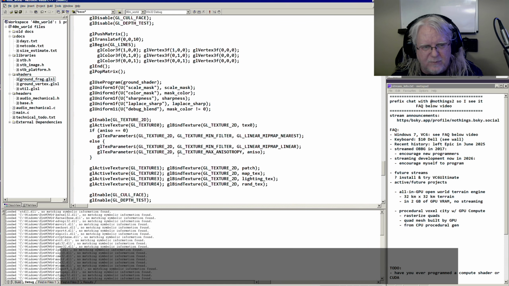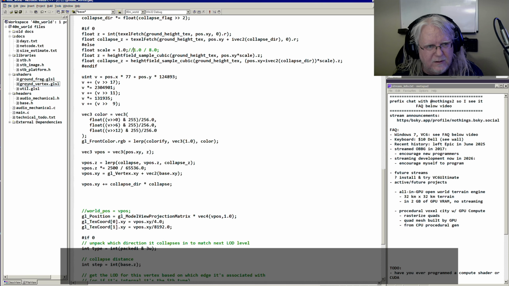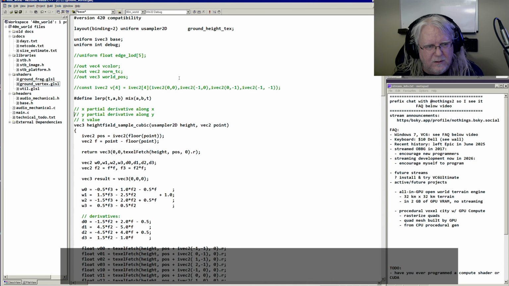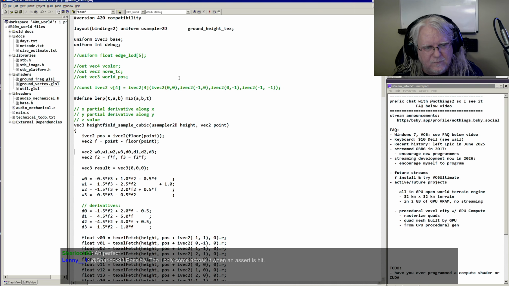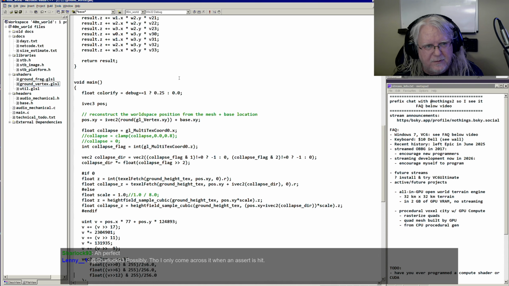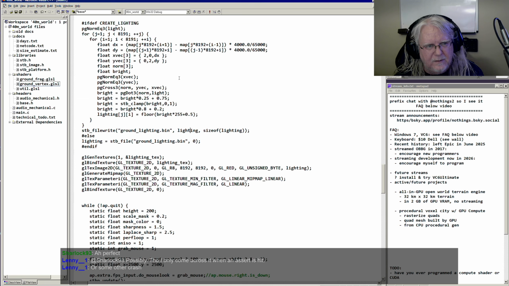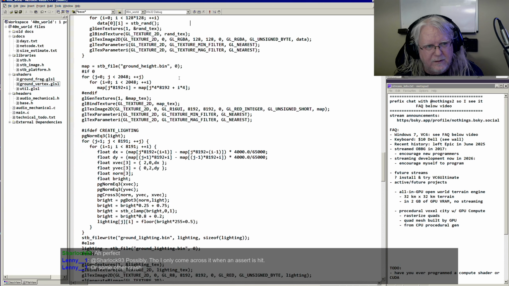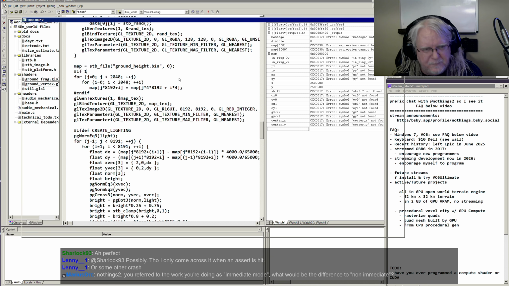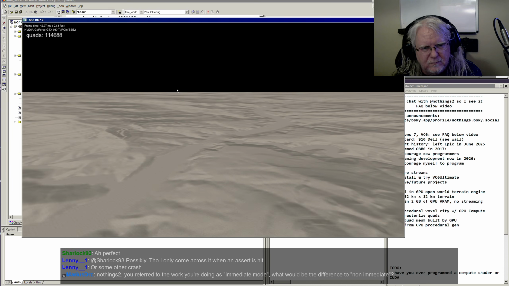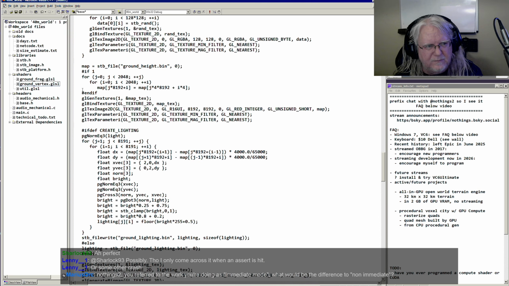Let me go ahead and re-enable the bicubic stuff. So we do that, and then we scale the map here by 8, and we resample the map here. And then we have to rescale the height.